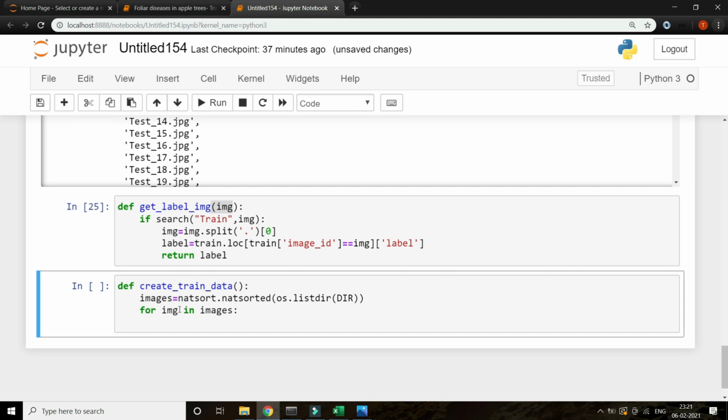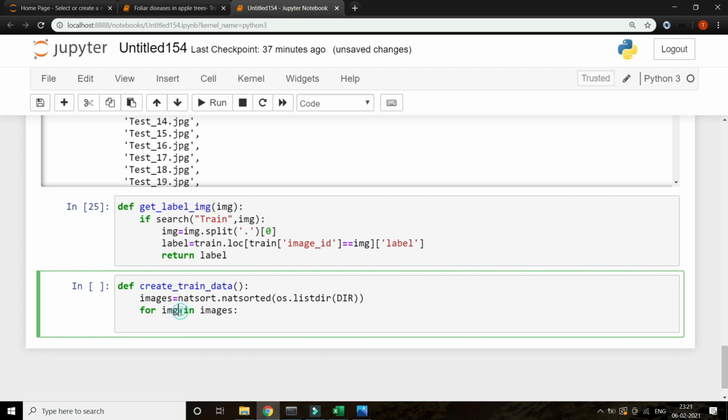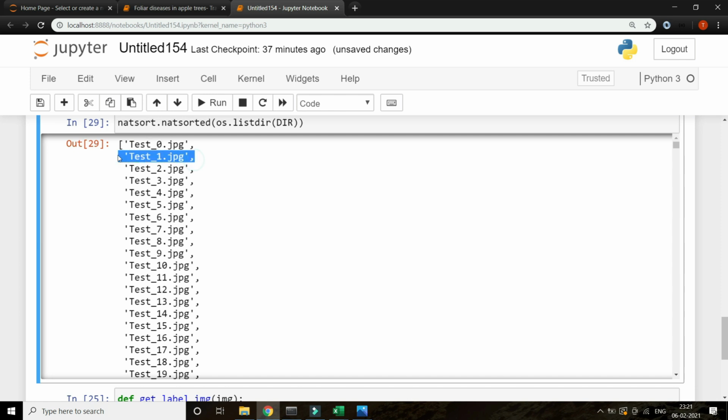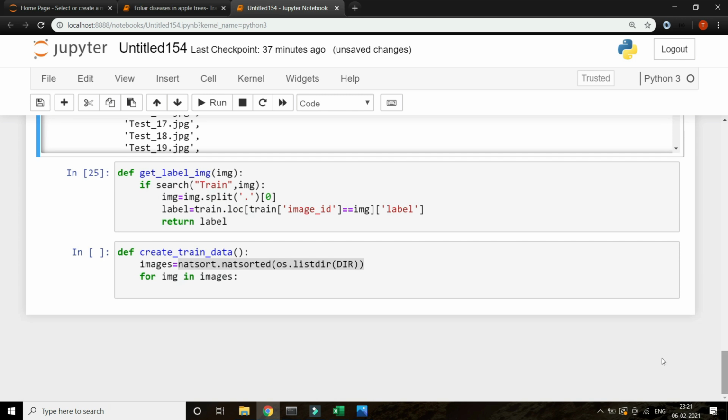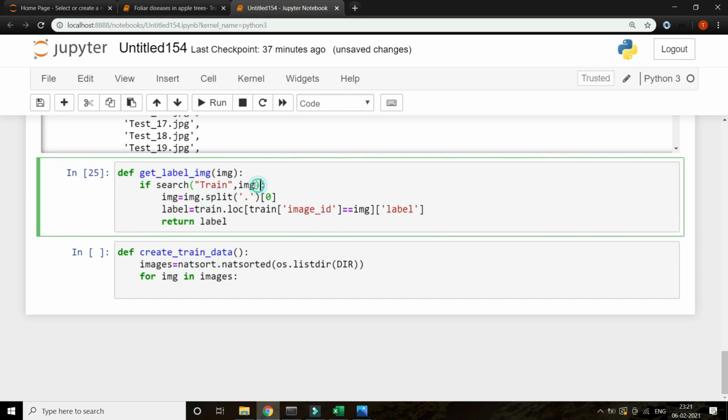This img, or you can write i also here, if you are not able to understand j or whatever. This img, I have given a variable name. This img will go in this images. What is this images? The list of all the images in a sorted one. So img is going to be this, img is going to be this, like this. Or if you get confused between this img and all, you can write j, k, l, anything.